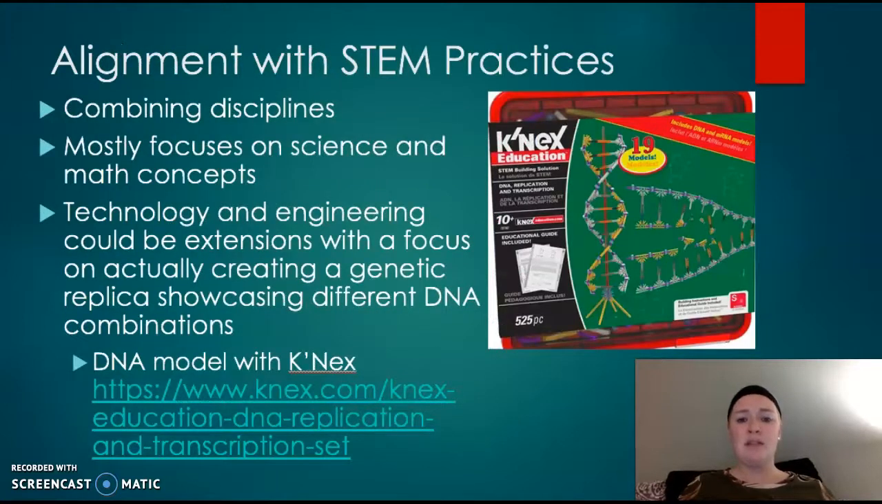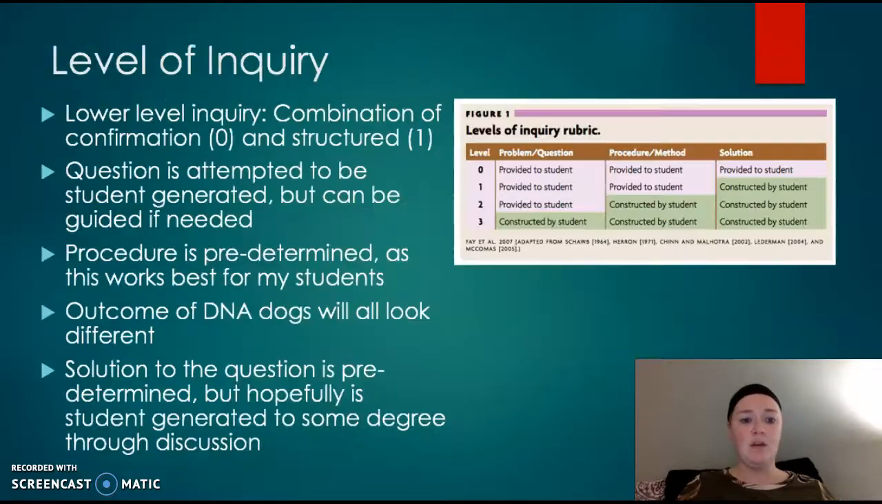Alignment with the STEM practices, I think this really aligns with combining disciplines. It's most focused on science and math, but technology and engineering could absolutely be extensions, especially with this really fun Connects kit that really brings in the engineering aspect of it, and they could build their own models with different combinations. The level of inquiry for this, it's a lower level of inquiry. That's just what works best in my classroom.